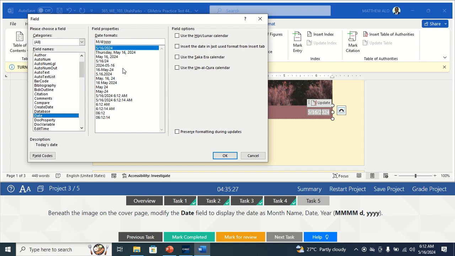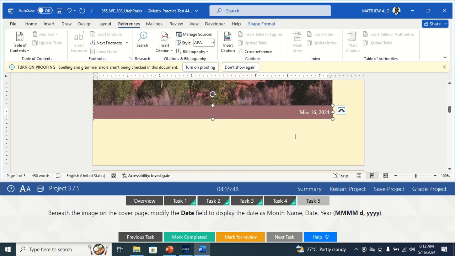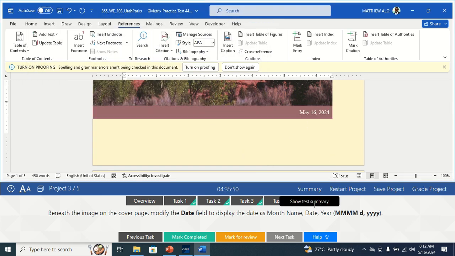Right here you select the format that tallies with this. So this shows month, day, then year. This is the format. It corresponds with the given format here. Now click OK. That is done. So task 5 mark completed. Then grade project.